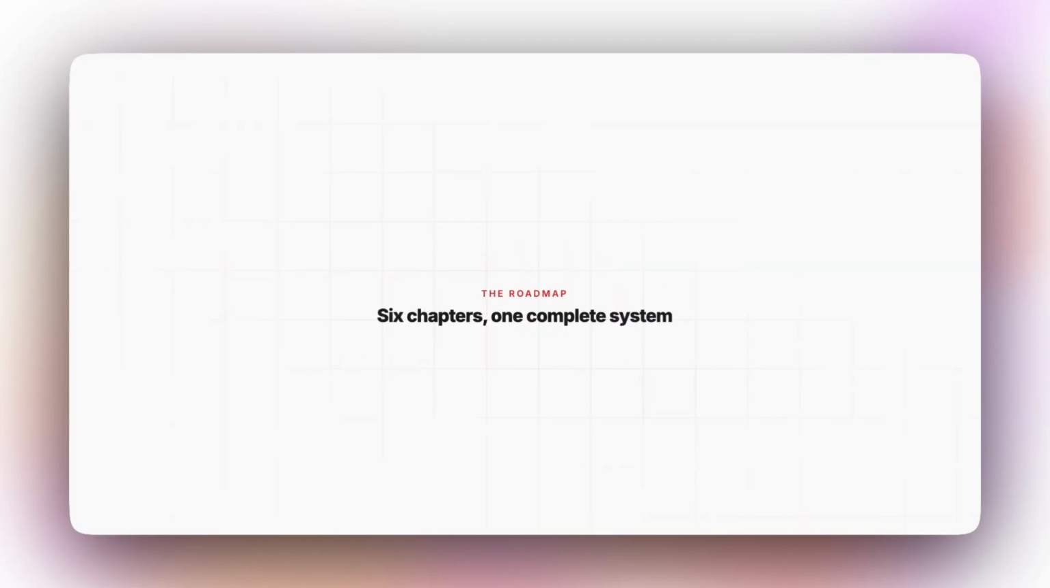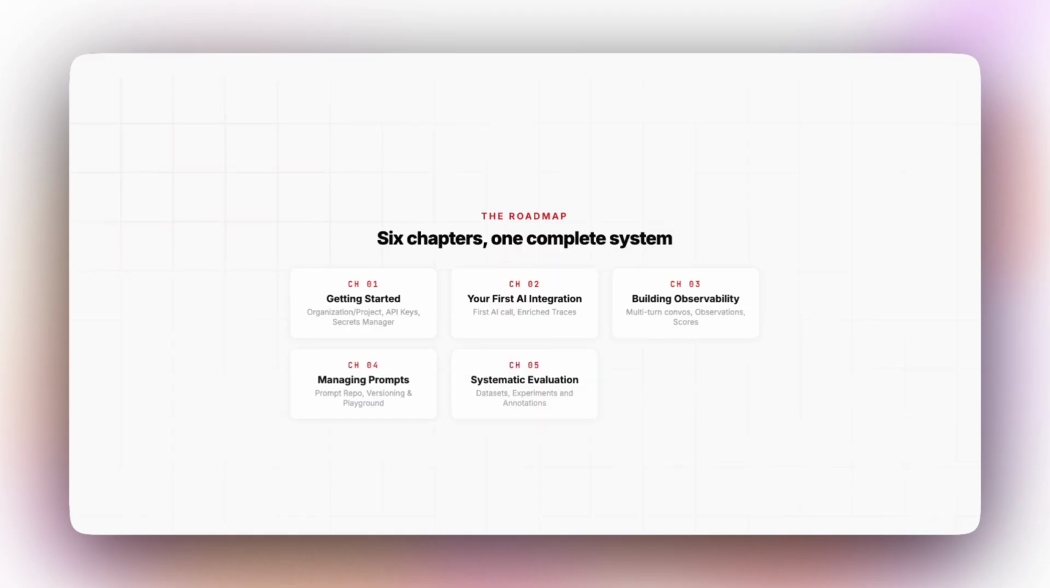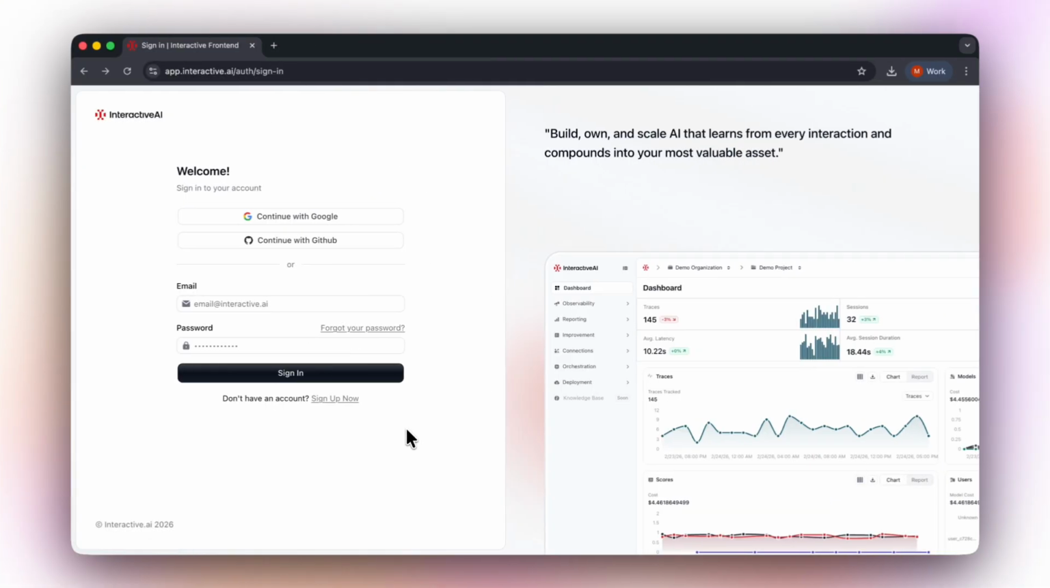Over the next 6 chapters, you'll build a production-ready customer support AI from scratch, covering account setup, AI integration, observability, prompt management, systematic evaluation, and deployment. By the end, you'll have a fully operational system that's monitored, evaluated, deployed, and ready to improve over time. Let's get started.